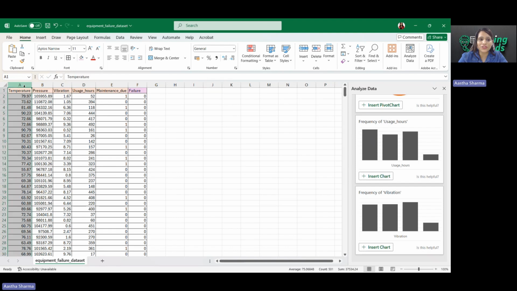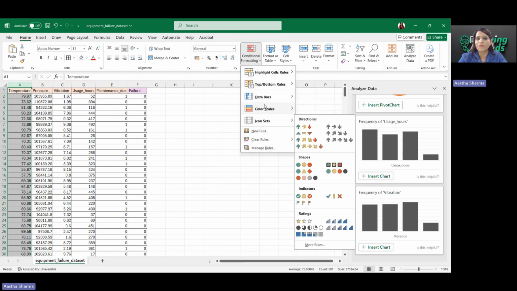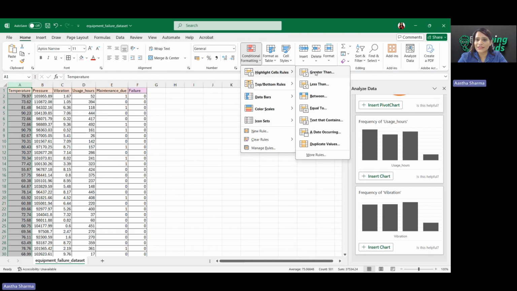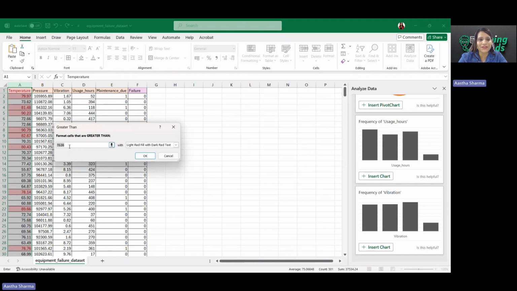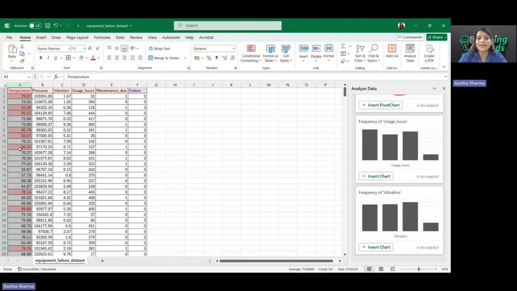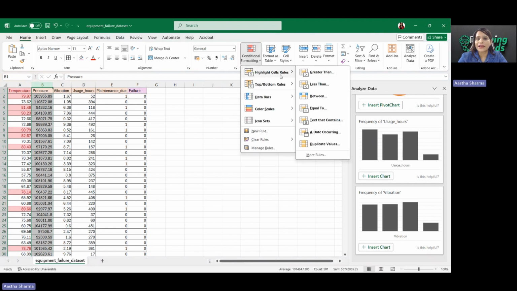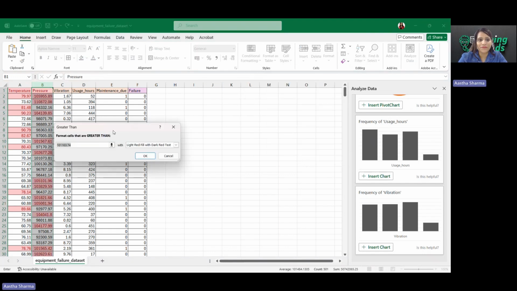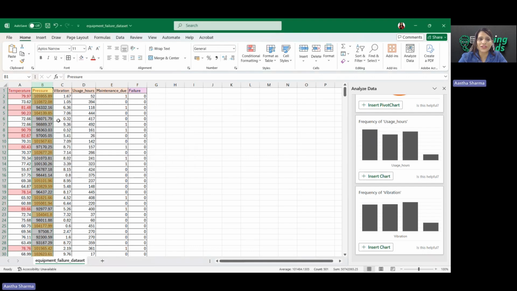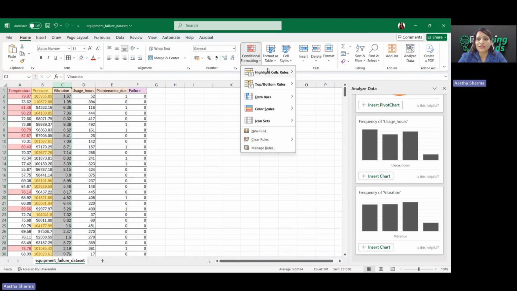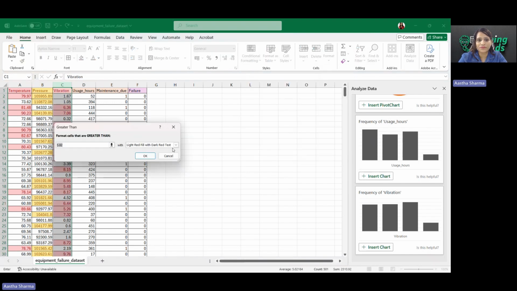Basically, when we see the temperature, you can put conditional formatting over here. Highlight the cells greater than, so I'm going to put greater than 78.6. So basically 78.6 is the mean value. Over here also I'm going to highlight the cells which are greater than this. All right, and this time I'm going to give it this color, so that we'll understand what the pressure is going to be. Now let's conditional format greater than, and there I'm going to put green and dark green.